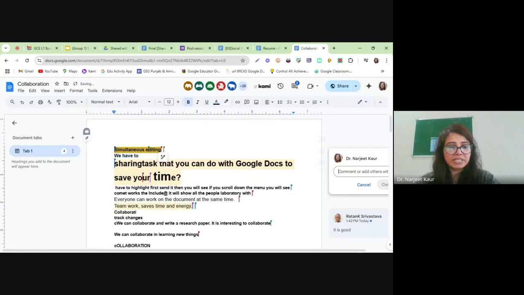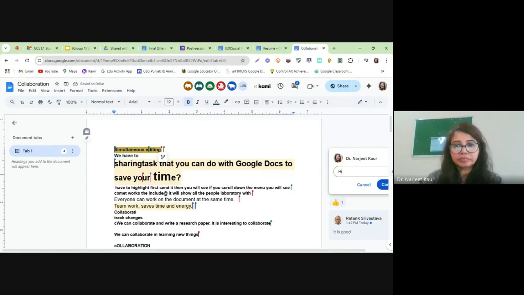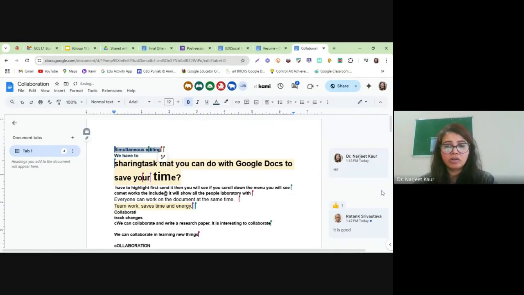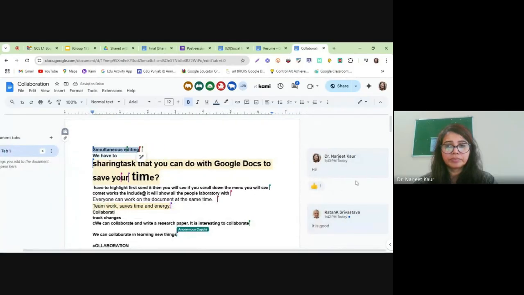I'm going to write a comment, say hi. Okay, and click on comment. There are three dots next to the comment. Thank you, sir. Thank you, Ratan, sir. These three vertical dots mean more options. So whenever you see these three dots, it means more options.